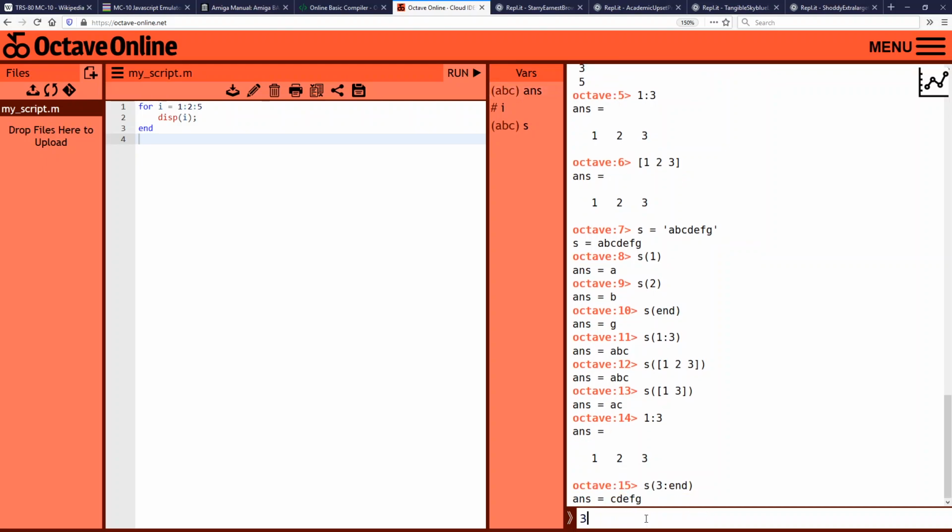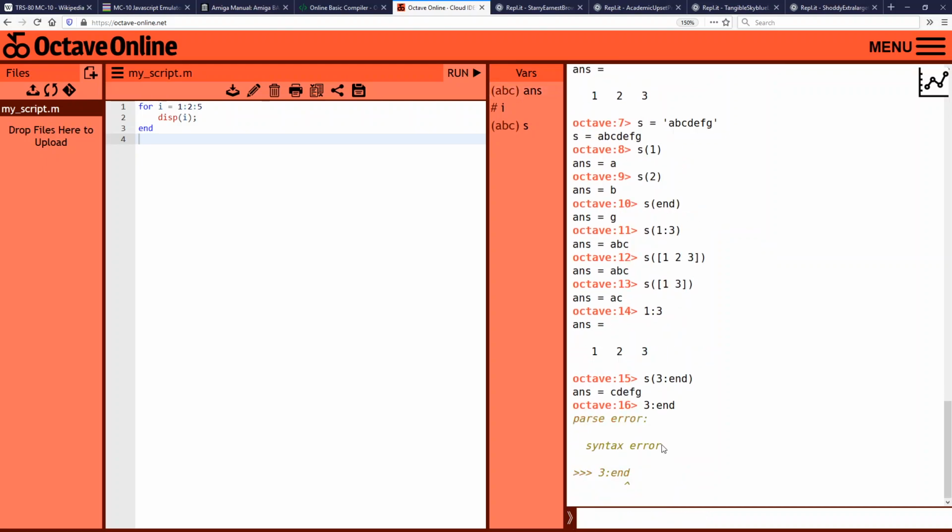But I can't just say 3 colon end on its own, because number one, that might be ill-defined in MATLAB, depending on what they want to do with it. Number two, end is used for closing blocks. It only works inside of array slicing.